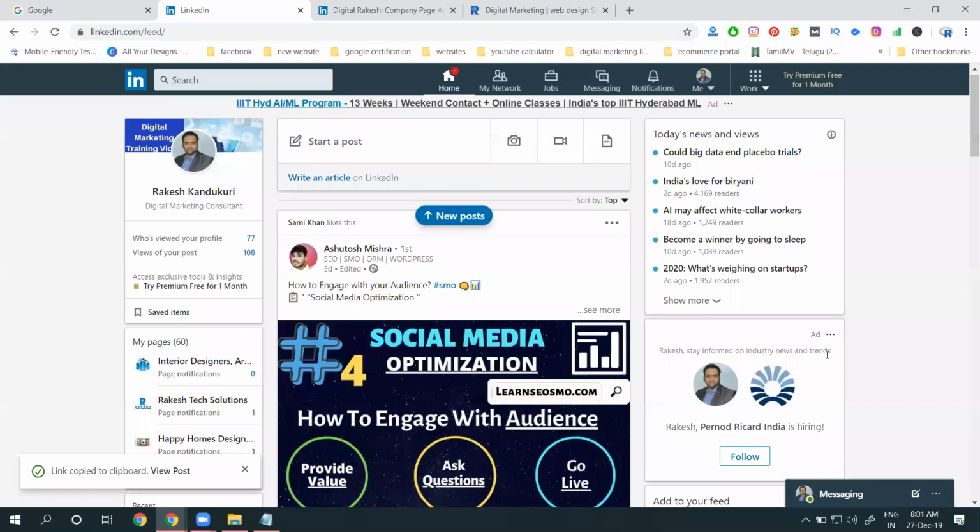Previously we discussed how to create the LinkedIn profile and the LinkedIn company page. Now I'll discuss how to promote the LinkedIn company page and how to increase followers. I'm not using any kind of paid ads; I'm using an organic method. So how can we reach our LinkedIn company page audience, and how do we increase the followers?